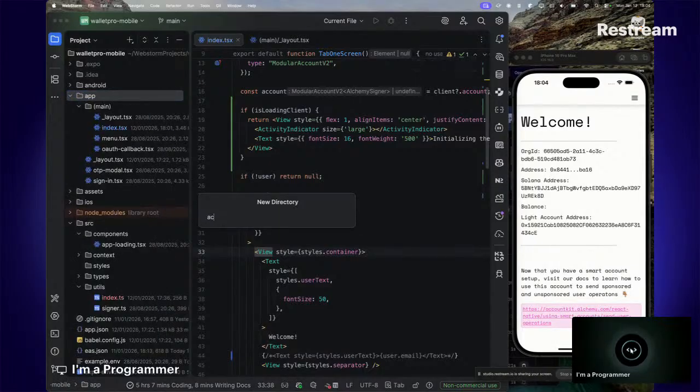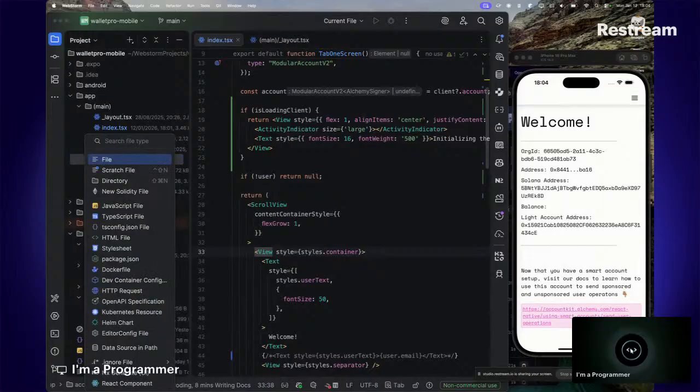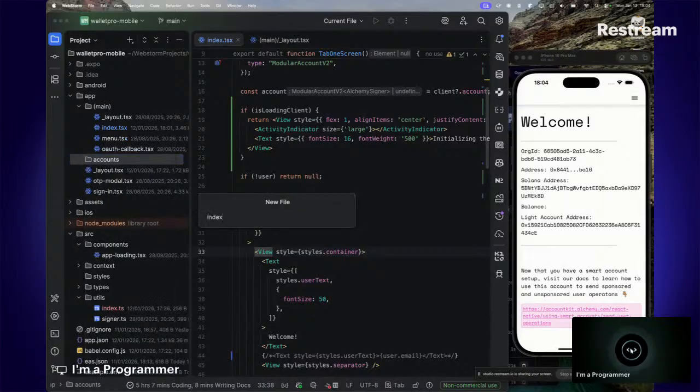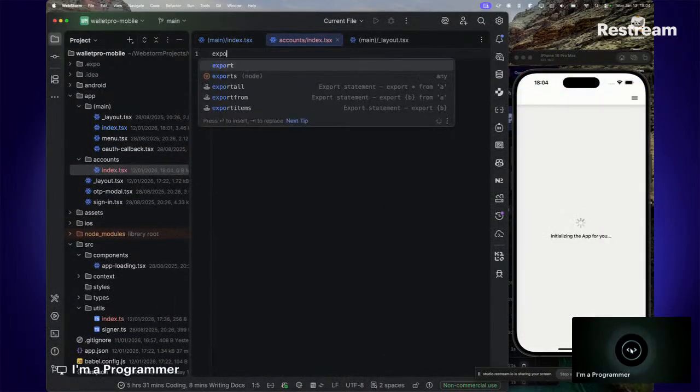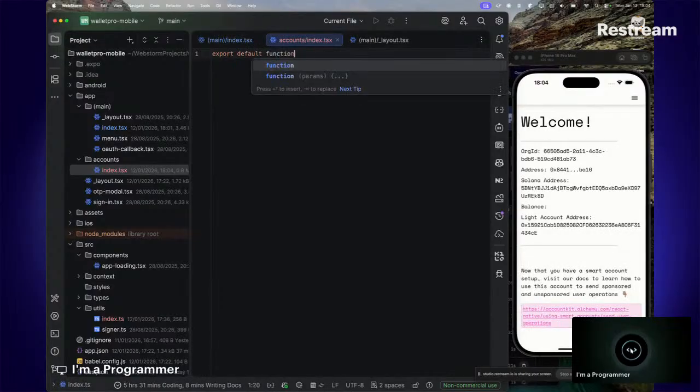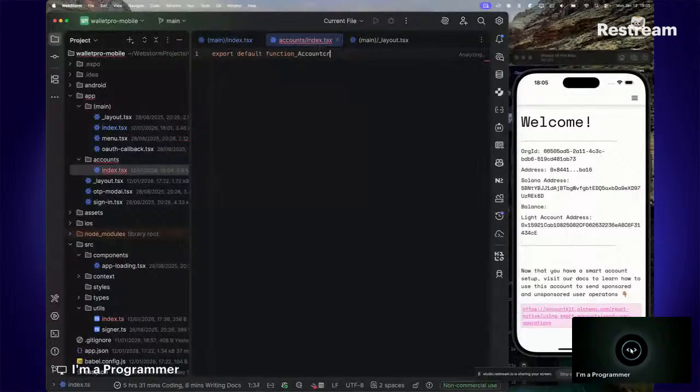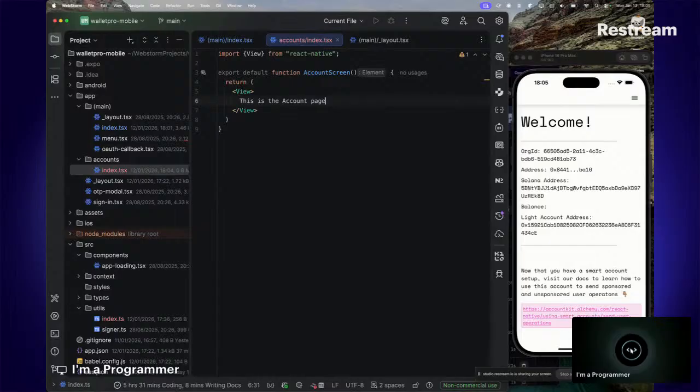So I'm going to start with creating the account page, that's a directory, and then I'll add in an index page. Typically it should have been a layout before an index page, but I'm just going to create an index page and export default function and call it account screen. Then we just return a view. This is the account page. Based on what we see here, we already have this fully set up. All well and good, we're good to go.